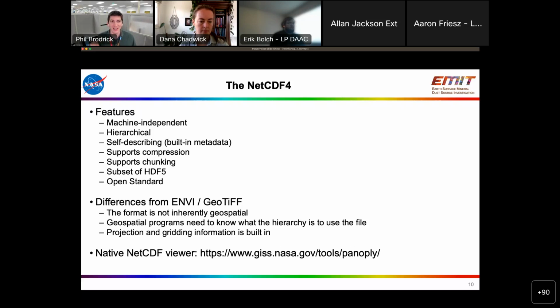It's important to note that NetCDF actually is an HDF5 file. It's a subset of that. And it's also an open standard format. Now, it's quite a bit different from an ENVI or a GeoTIFF or a COG or many other data formats that some folks might have seen before, in part because it's not an inherently geospatial data format.